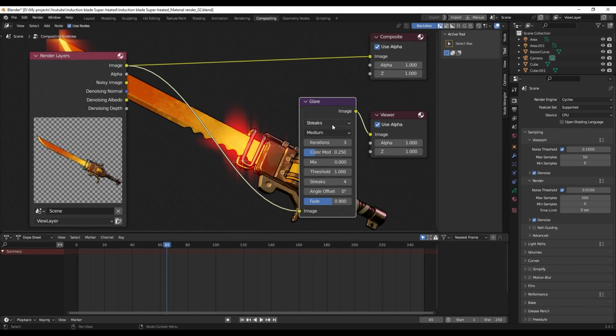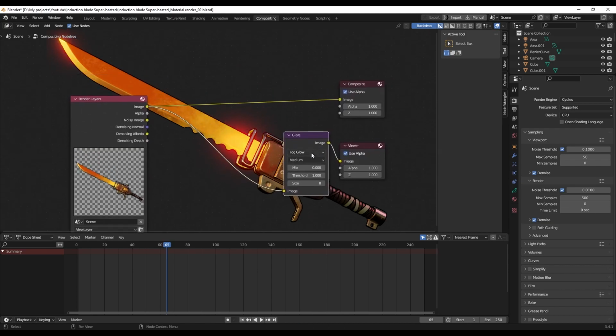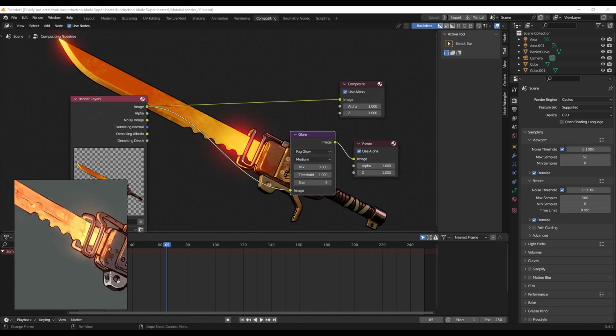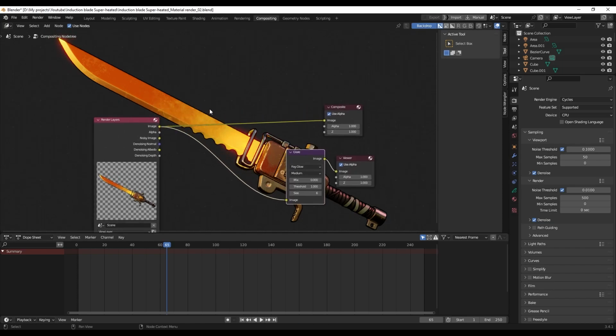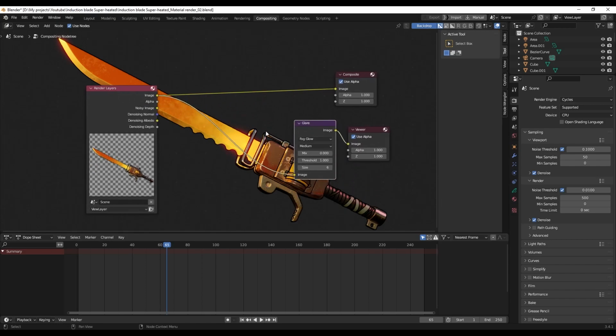So you can change the type of the glare. I think fog glow is nice. You can just test different kinds of glare. So I'm going to put this on fog glow. I think it's closer to our reference. So I think 6 or 7 is better. I don't know, maybe 6.